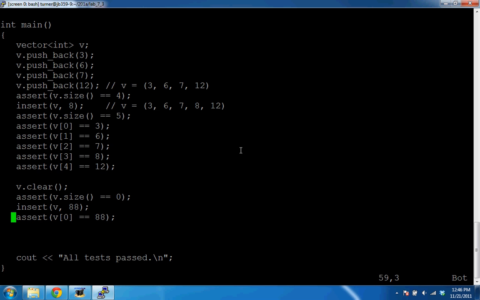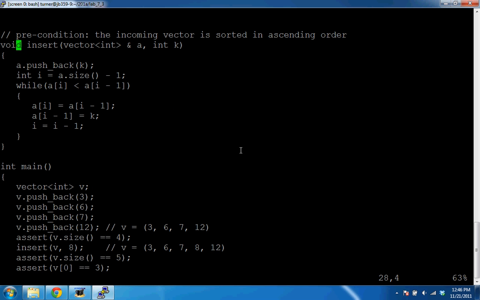Let's look at the algorithm. Here's the algorithm. When we call insert, we need to insert k into A. So we're going to start by pushing k onto the back of A, and then we're going to compare. And by the way, i is a variable that's the index that represents the index where k is at. So when we push back k onto the end of the vector, its position in A will be A.size minus 1. That's where k is now.